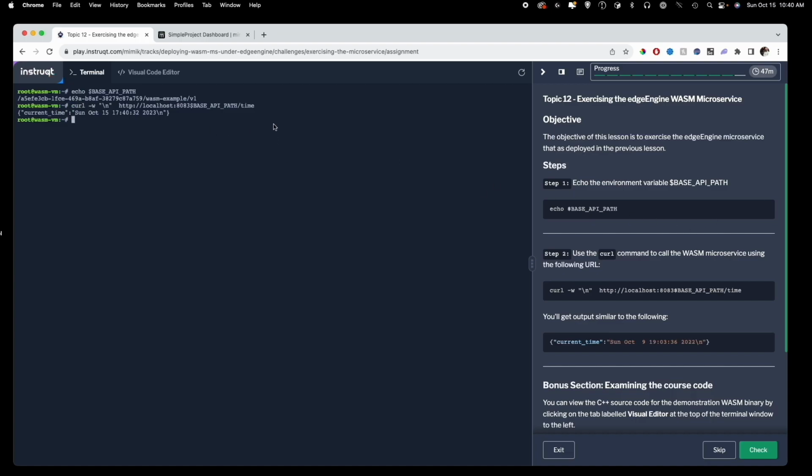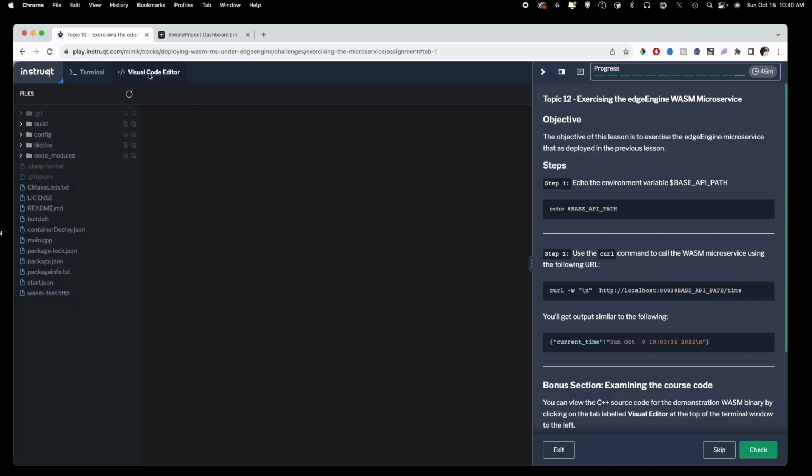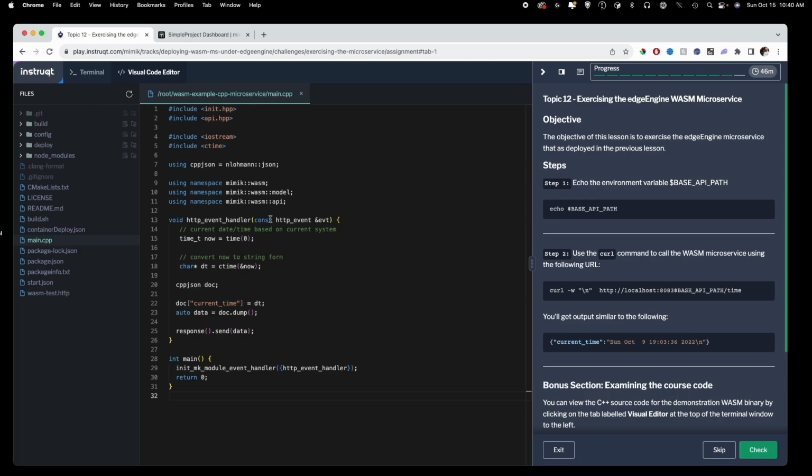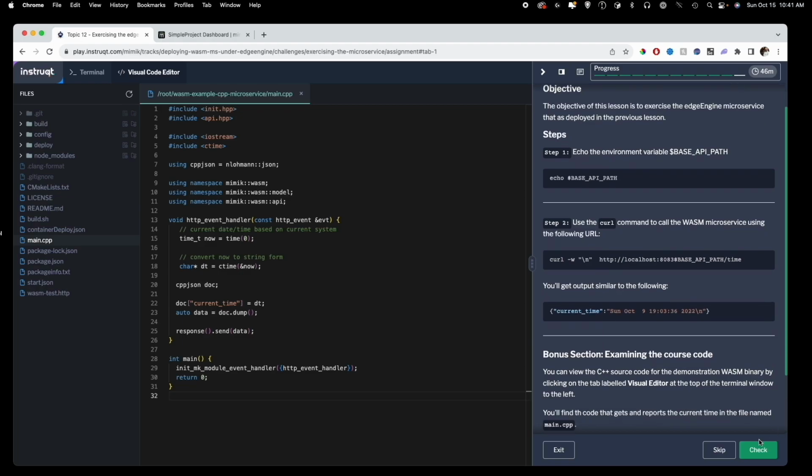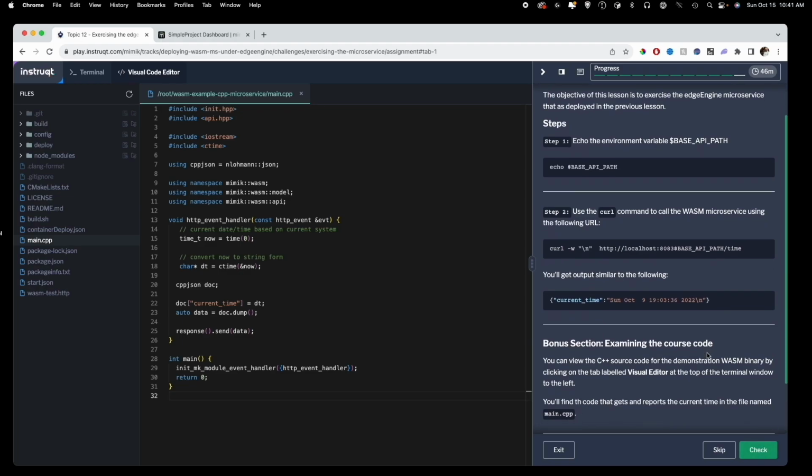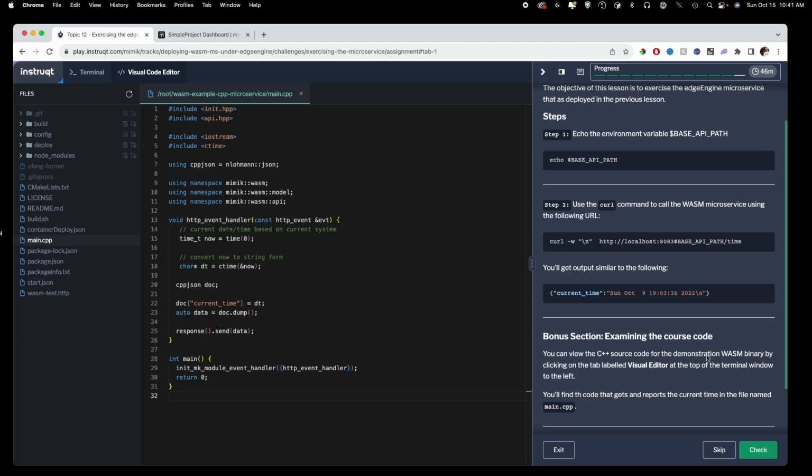And if you wanted to take the time when you do this lesson to investigate the source code, we provided a source code editor in here. And if you go to main CPP, you can see that this is where we report the time. Okay, so there you have it. We've created an edgeEngine microservice as a WebAssembly module. We compiled it up and we've deployed it, and we're ready to go.